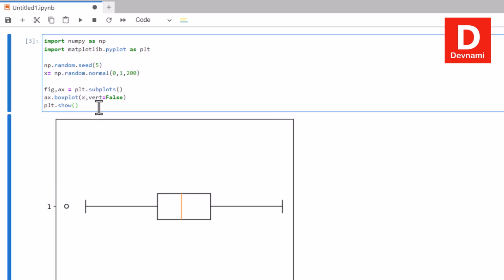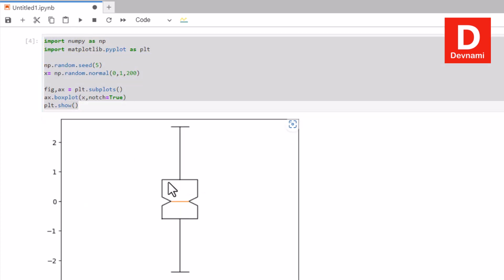Right, now the next thing is your confidence interval. We can set the notch here to true to get that. Now let's select and run. You get the notch with the confidence interval set there. Right, there is also an outlier symbol that we can put in, but for that we will have to set a few parameters like flierprops, and then we can set the marker and also the marker face color.